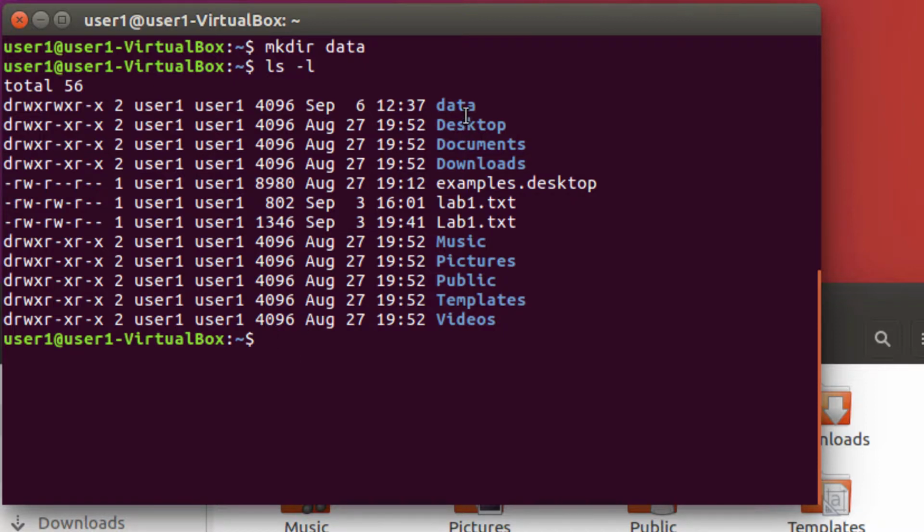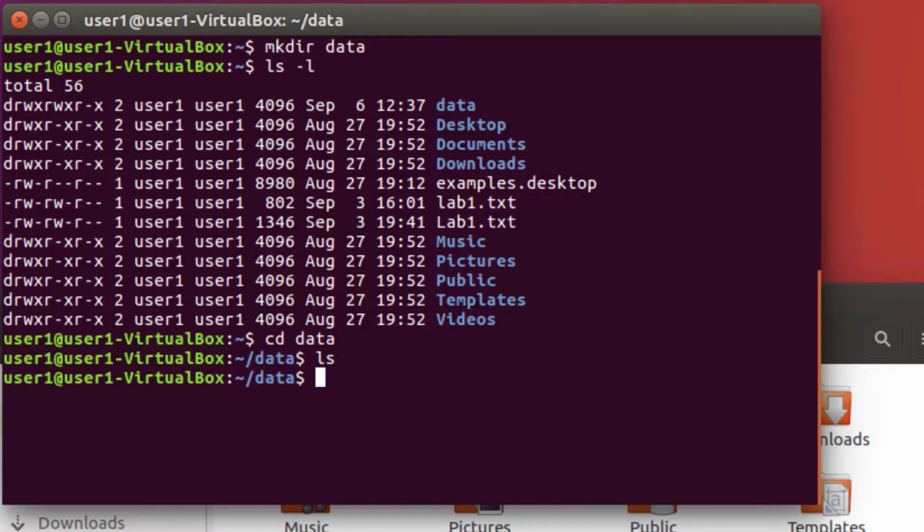Now to get into that particular folder, what we'll type in is cd, short for change directory, and then we'll type in data. So now you notice that the command prompt also changed to identify that we are in the data folder. And once again, if I just simply do ls, there's nothing there. ls -l, also you notice that there's nothing there.